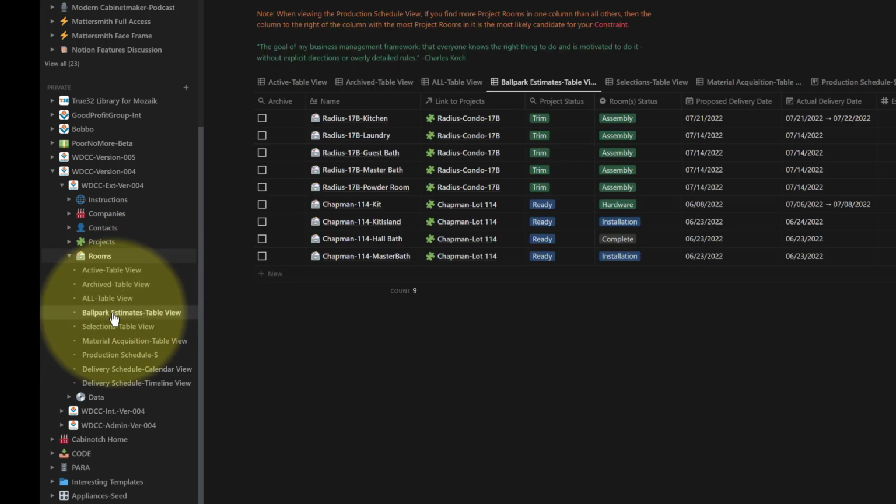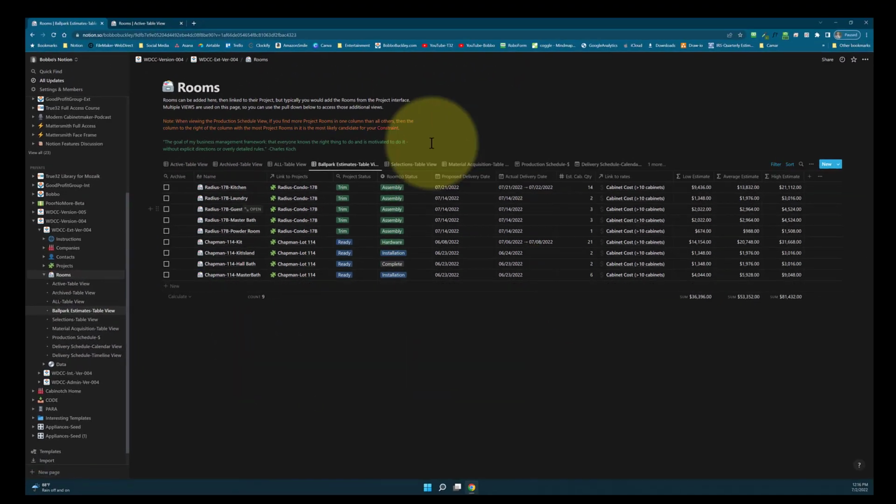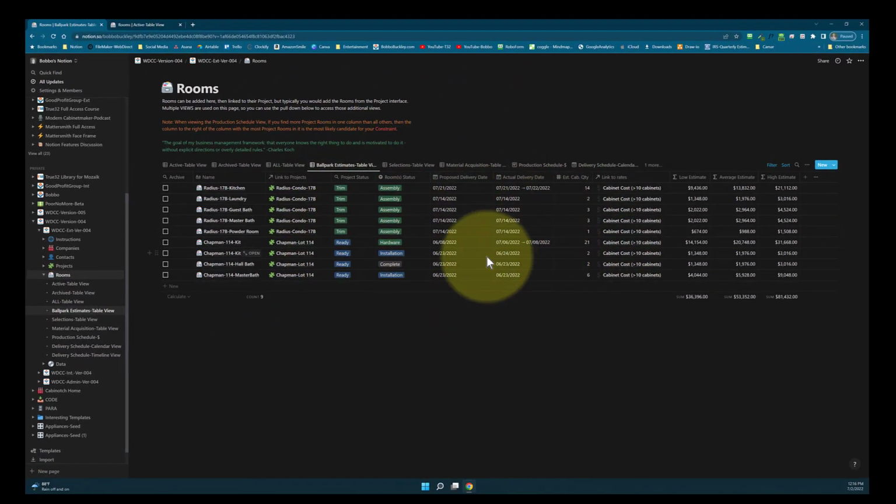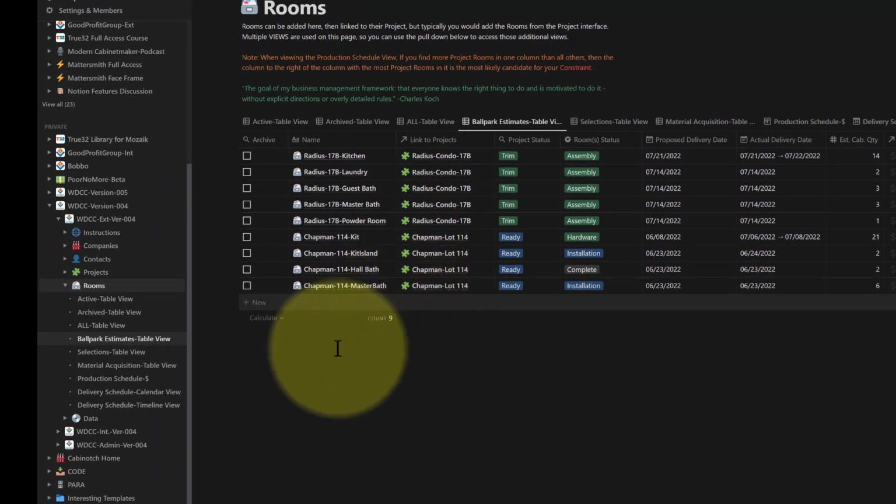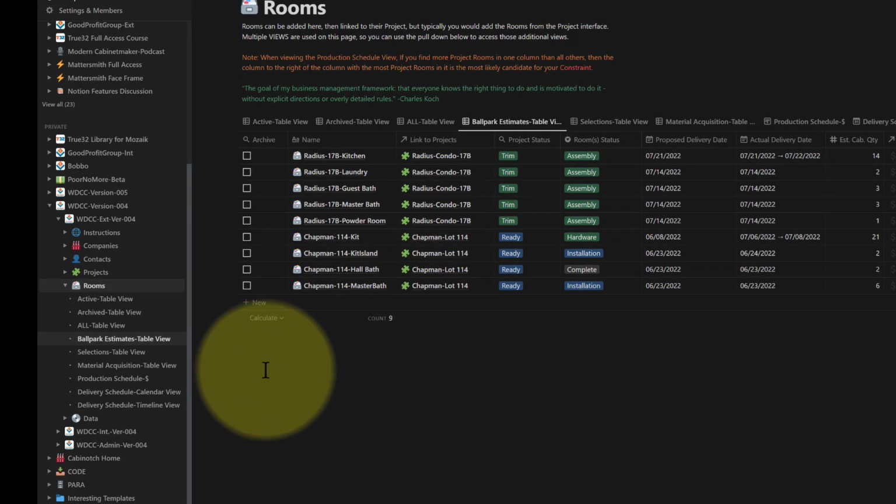So then we have ballpark estimates. Now the ballpark estimate is done at the project level, but if we want to look at all the ballpark estimates rather than just one, we can come here real quick and see all of our ballpark estimates. Maybe as a quick daily reminder of, is there something I need to follow up on here to try to get this job from a ballpark estimate into our system to sell the job.